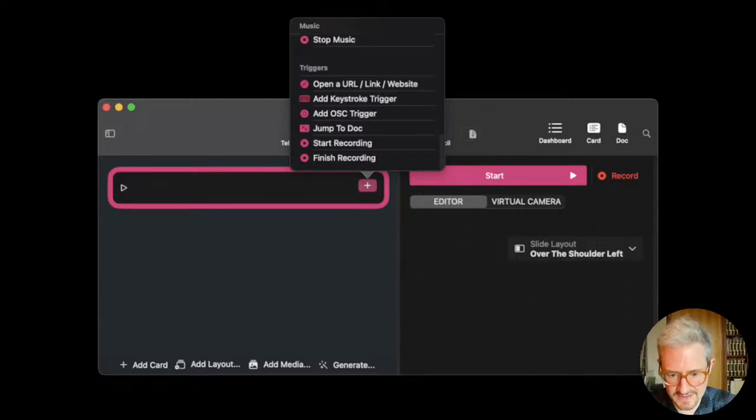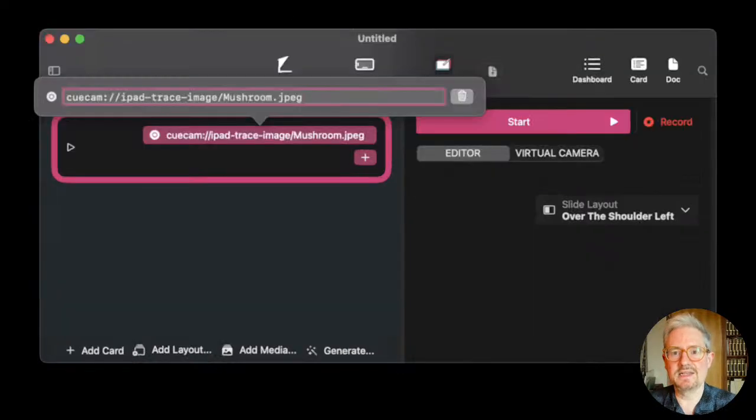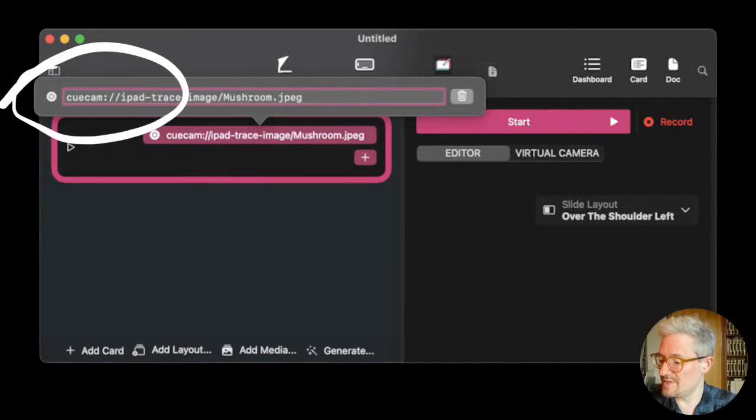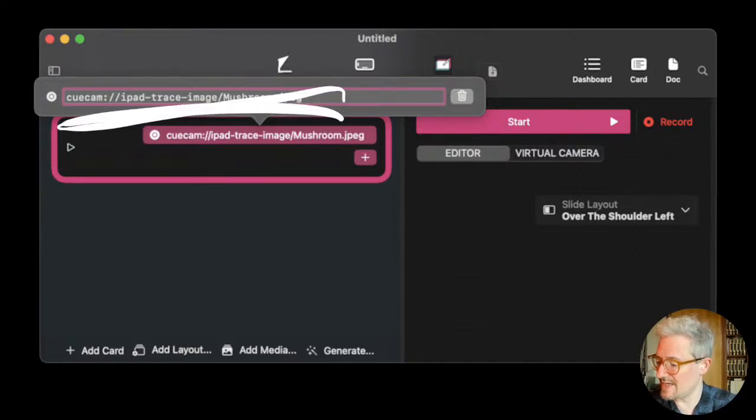So this is how to paste automatically from a card. I don't think there was a title for that, was there? So in your document, you can go open a URL, link, or website, and you can click the URL attachment and paste in the link here. So now you're doing open URL, you're pasting in that, you see QCam : iPad trace image mushroom.jpg.